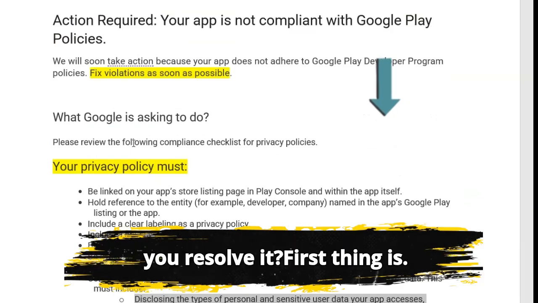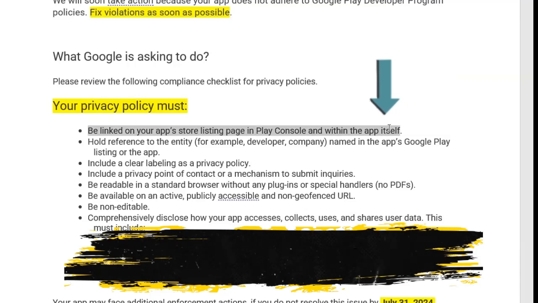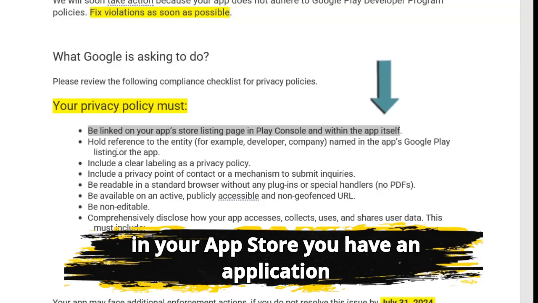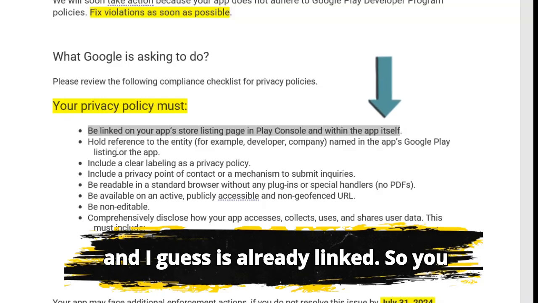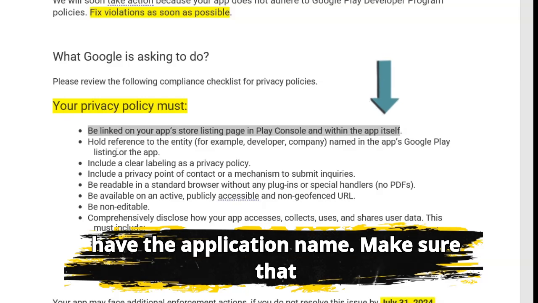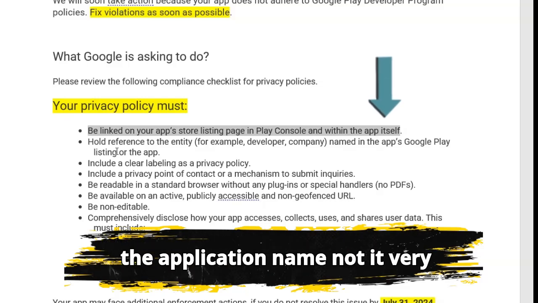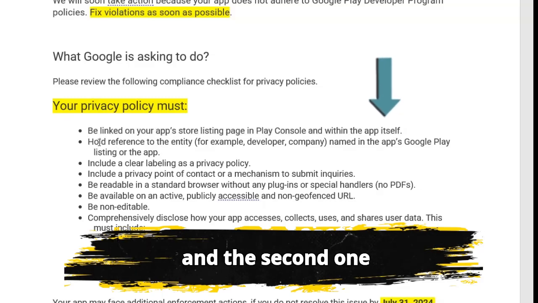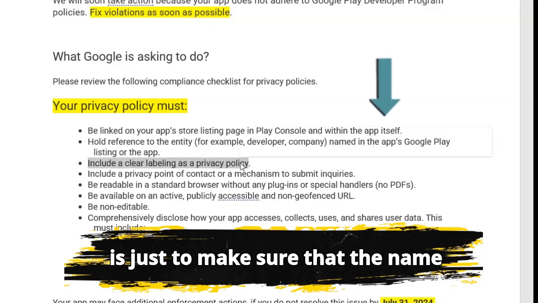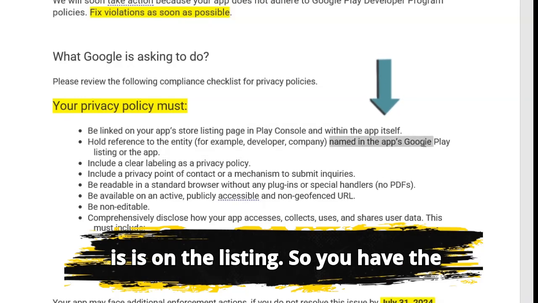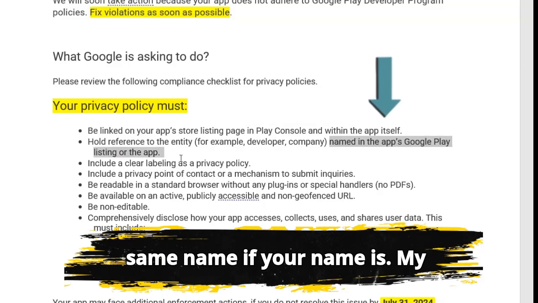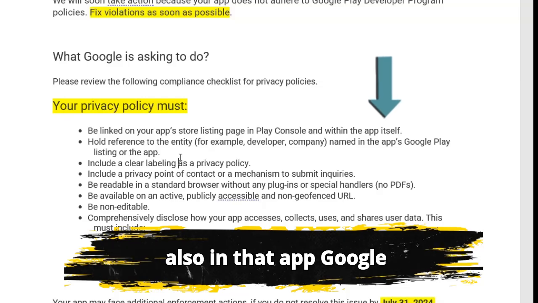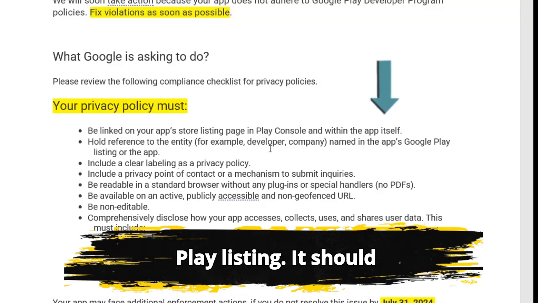How do you resolve it? First thing is it should be linked in your app store. In your app store, you have an application, and I guess it is already linked. So you have the application name. Make sure that you note your application name, it is very important. The second thing is to make sure that the name is on the listing, so you have the same name. If your name is My Application, then My Application should also be in that Google Play listing.